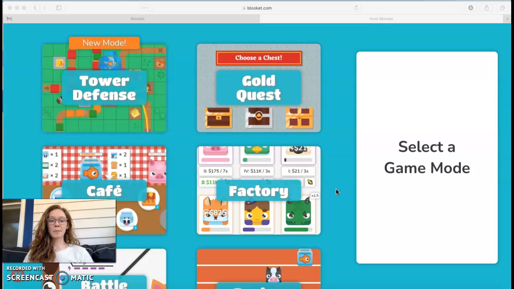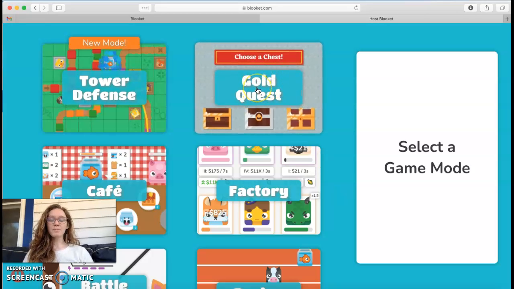So for example, there are 2 versions that I really like. One of them is this gold quest option. In this one, students get to answer 3 questions, and then if they get them right, they get to pick a treasure chest to open. And if they get certain combos or bonuses, they can steal treasure from other players or interact with them in other ways.